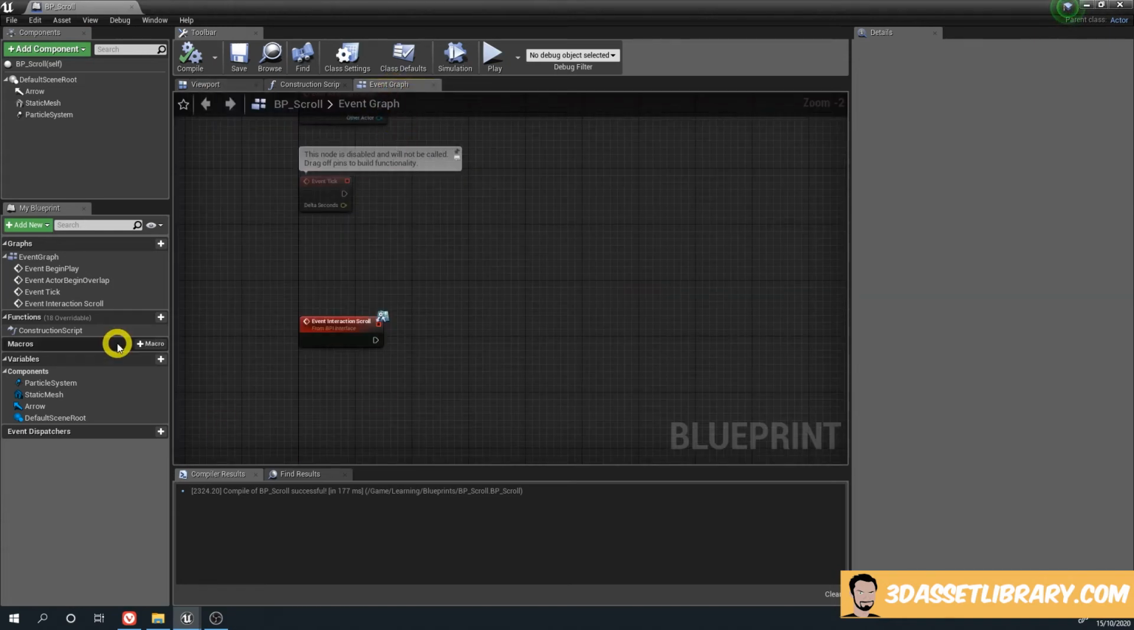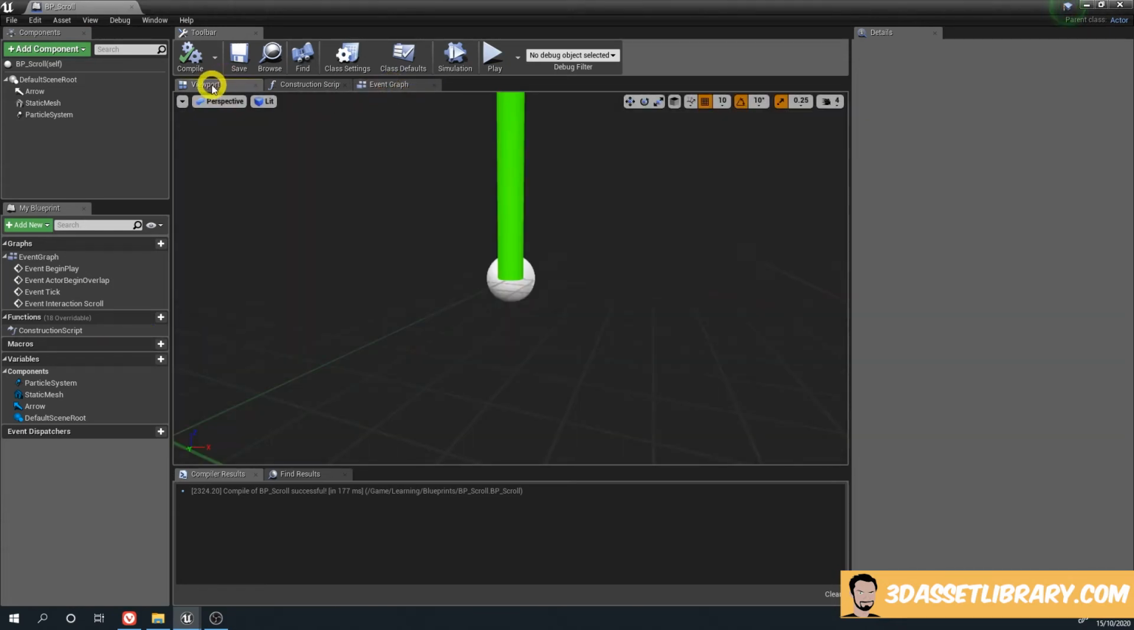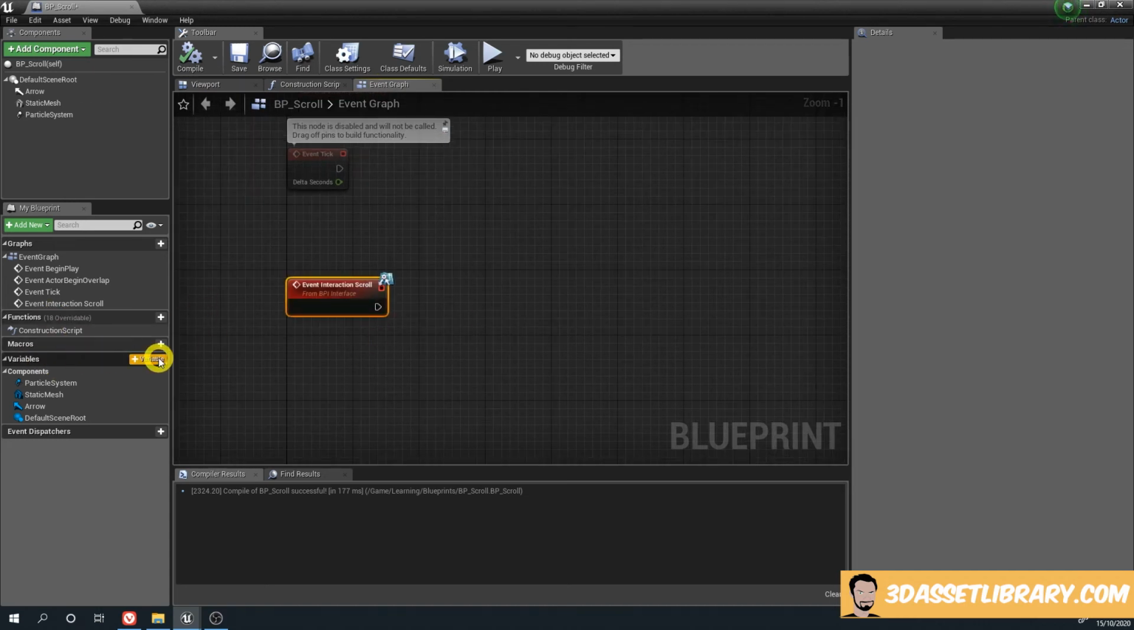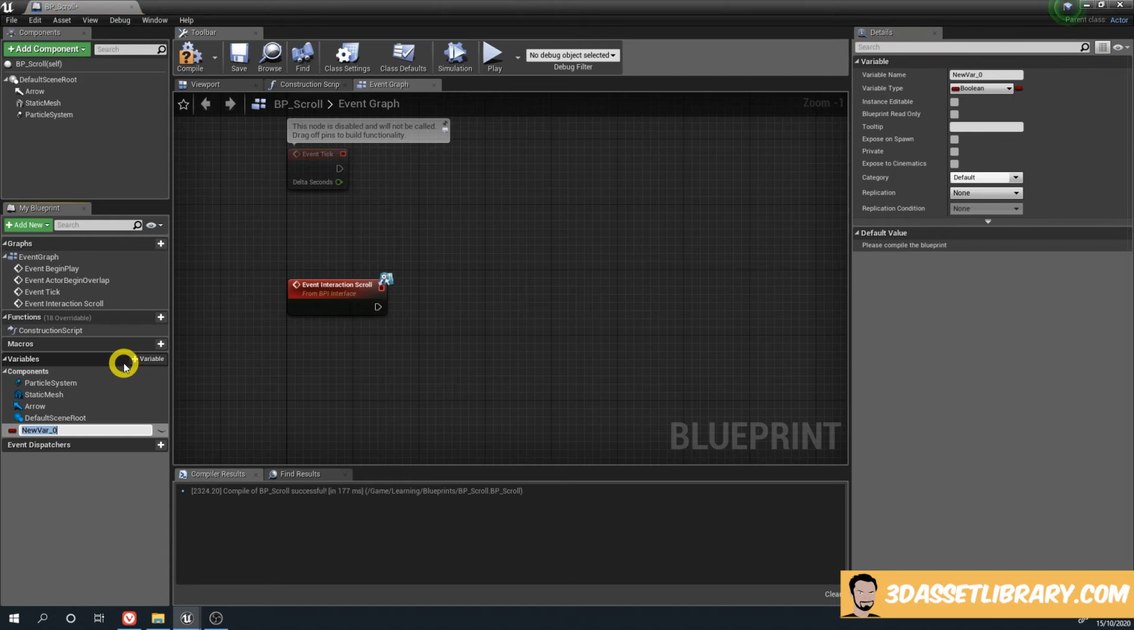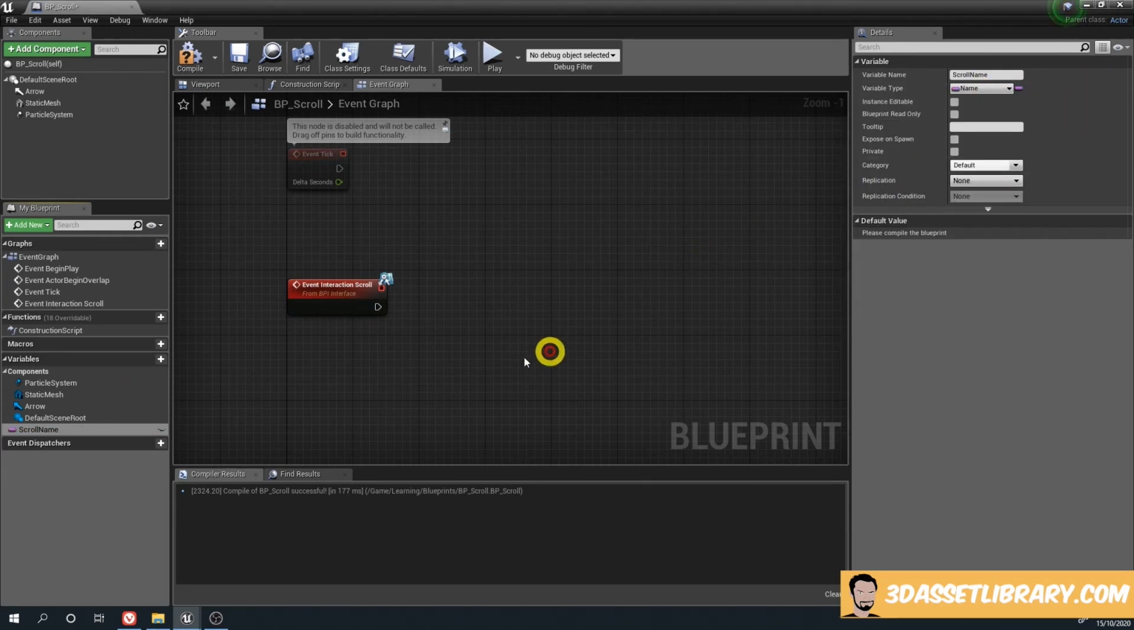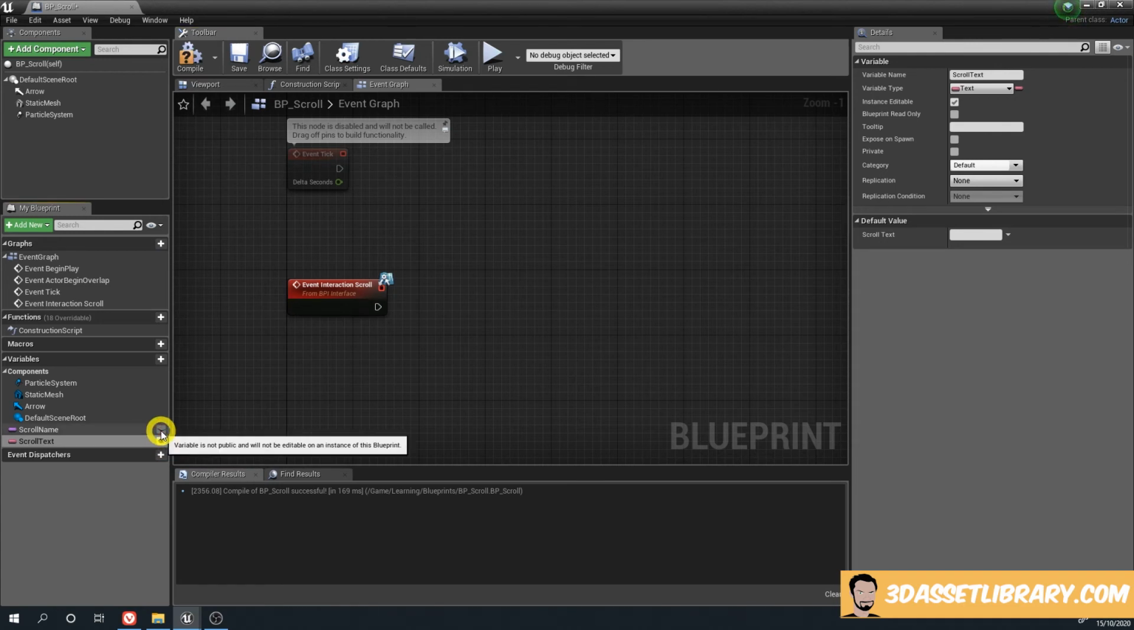What we then want to do is set up our 2 variables. So if we go back from the viewport to our event graph, we want to go over the left, add a variable, and we're going to name this scroll name. And we want to set that to a name. Add another one, scroll text. We're going to give that a text. So then we're going to make those both public by clicking the little eye here.